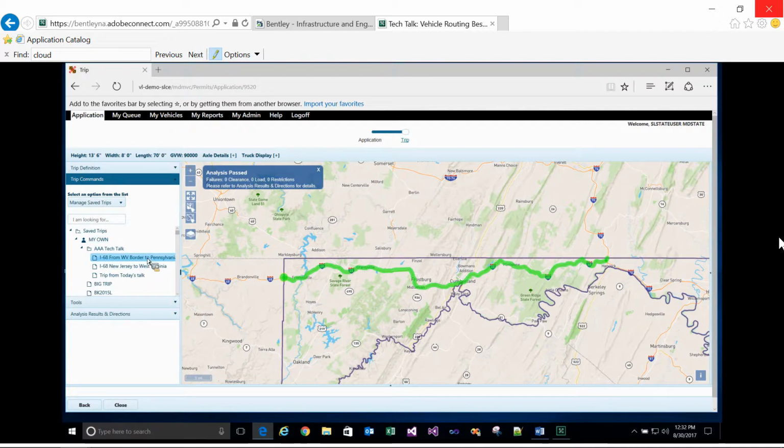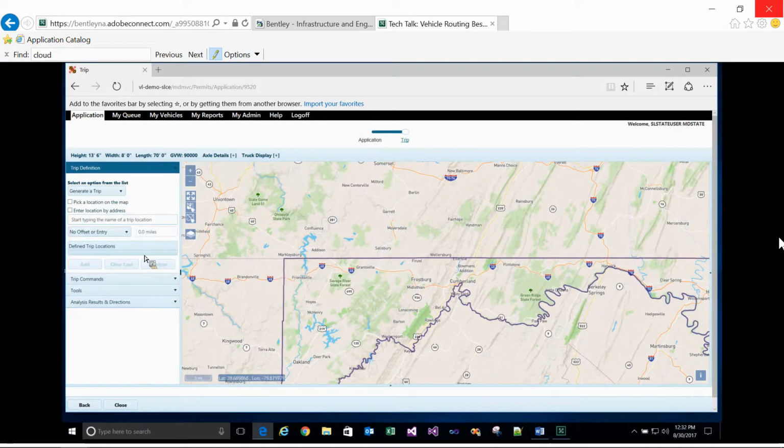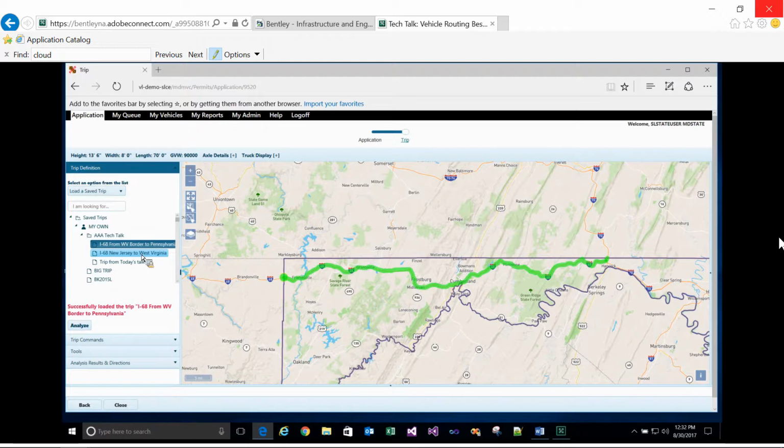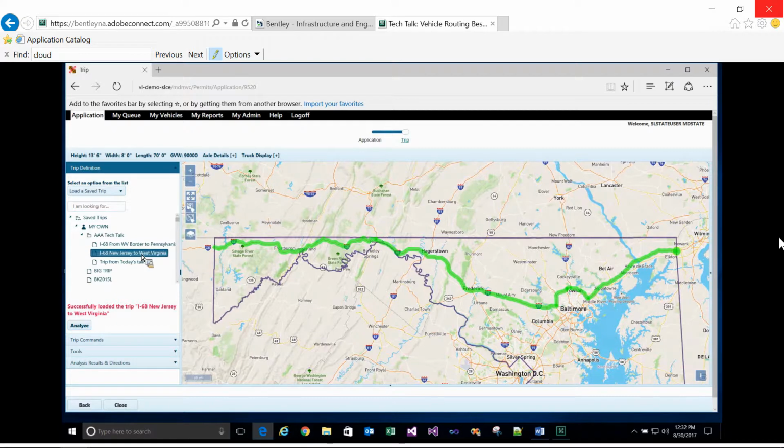Here's one that I've saved. That's going to look very similar. Let's clear this trip. Go back to Load a Saved Trip. So this is the 4th trip definition method. So I could, for example, recall this trip that I've saved before. Here's another trip that I've saved before. And I'll use this trip. So I've got this trip that I defined on I-68 from New Jersey over here to West Virginia. I recalled it, and now I can analyze that trip.